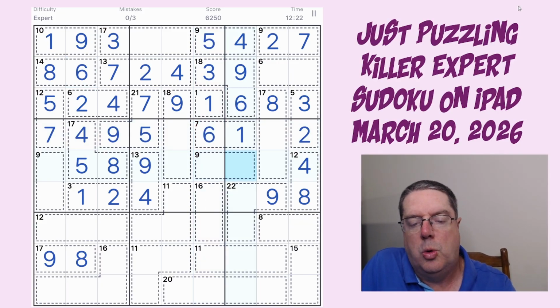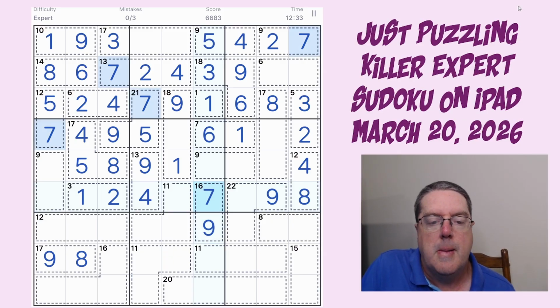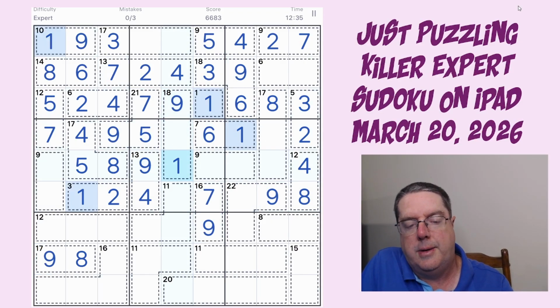1 and 8 doesn't work because of the 8 there, so this has to be a 1 here. 1 can't be here, 1 can't be here, so this is 1 here. I hadn't seen this 16. 9 can't be here, so this is a 9, leaving this to be a 7. Alright, to get to 18, that's 10 from 18 is 8.